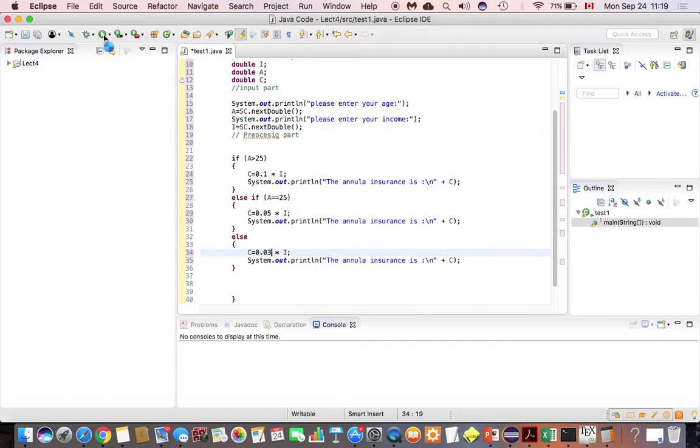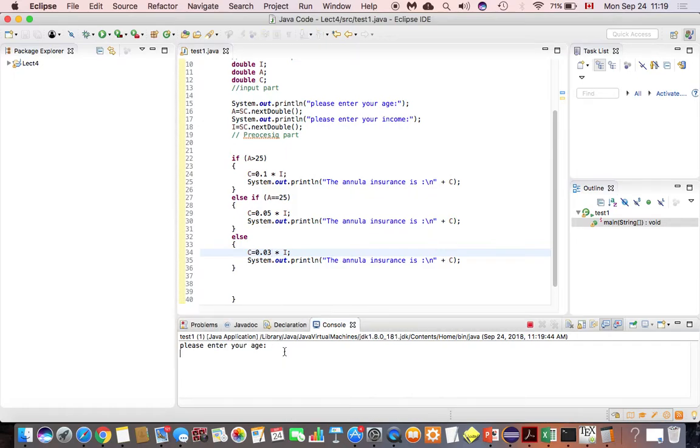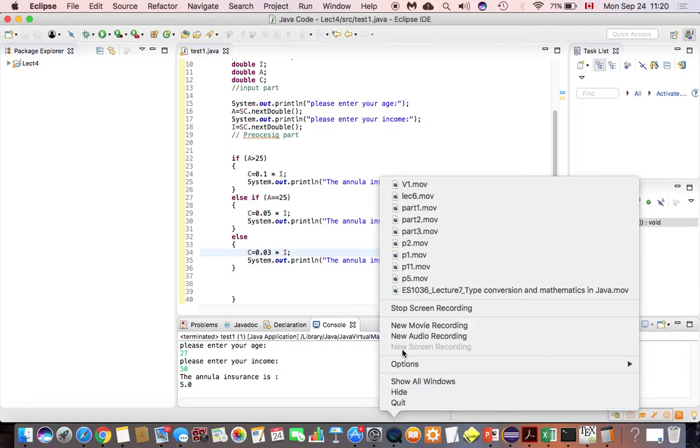If I run that, for example, I will say the age is 27 and your income, let's say 50. This one will be calculated as 50 multiplied by 10%, which will be 5. Does that make sense? Okay.